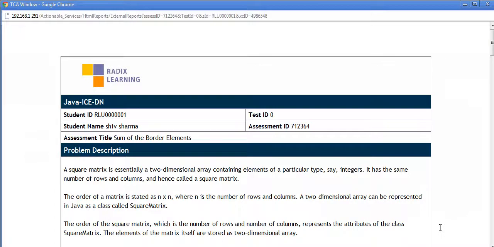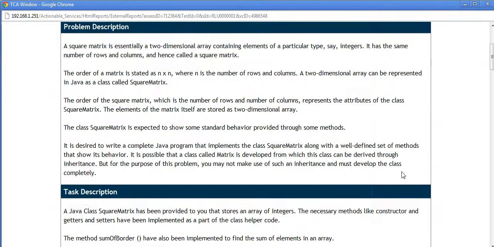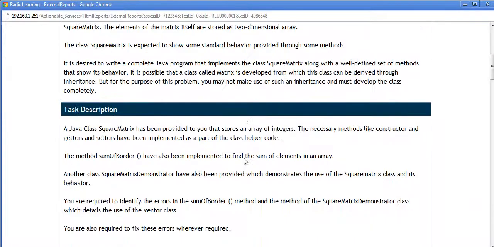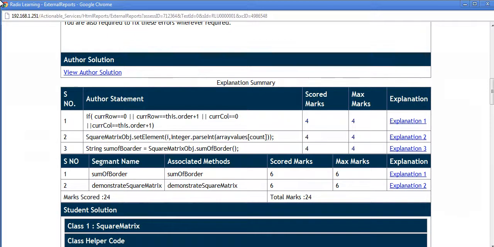The solution will be evaluated immediately and we get a report. You can see what marks I have scored when you scroll down. You can notice that I have scored 24 marks, which is also the maximum marks for the problem. It means that the solution that I gave is correct.